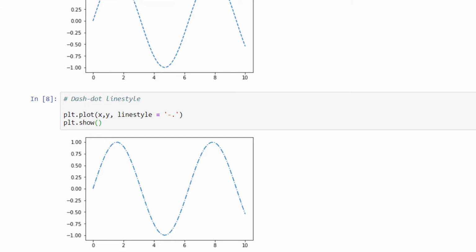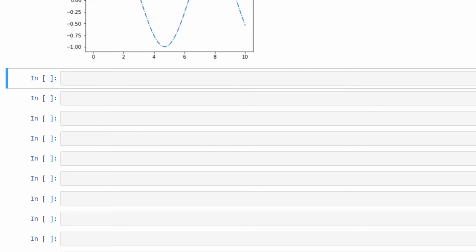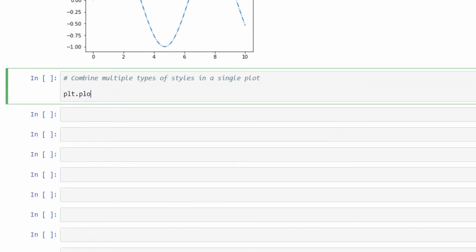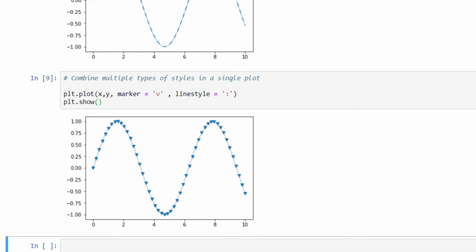And not just this, we can also combine multiple types of styles in a single plot. To illustrate this, I'll write plt.plot of x, y, marker is equal to 'v' and then linestyle is equal to colon. So what happens is this will create the plot with the dotted line style and triangle down marker. Okay, so finally we'll write plt.show. Great. We now have the plot with the dotted line style and triangle down marker.